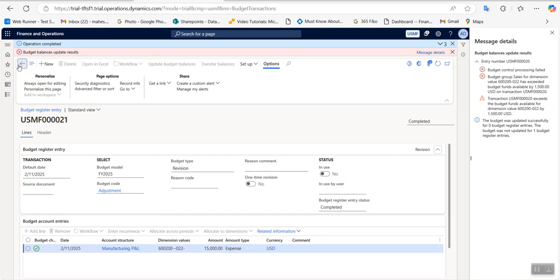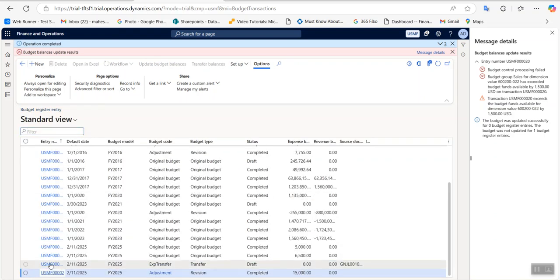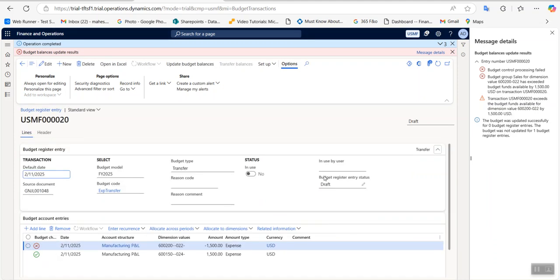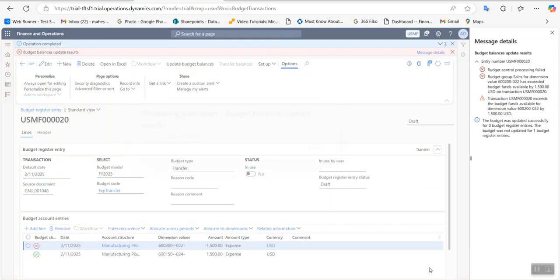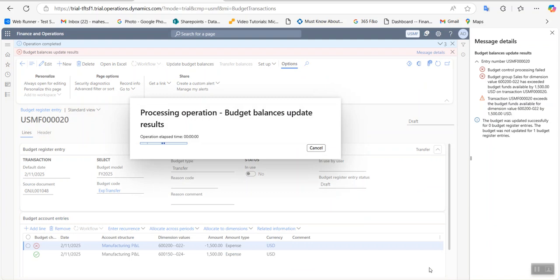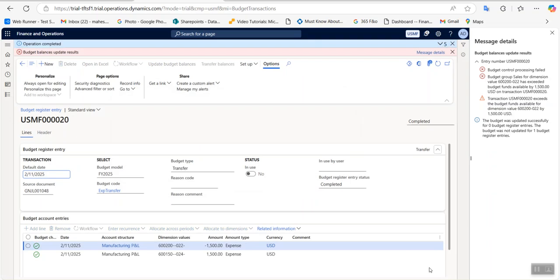Now let us do our transfer transaction. So let us click on update balance. Let me click on update. Okay, now our transaction has been successfully completed. Previously, why was the transaction not completed? This particular 600200 main account is there, right? For this particular main account there is no active budget available.